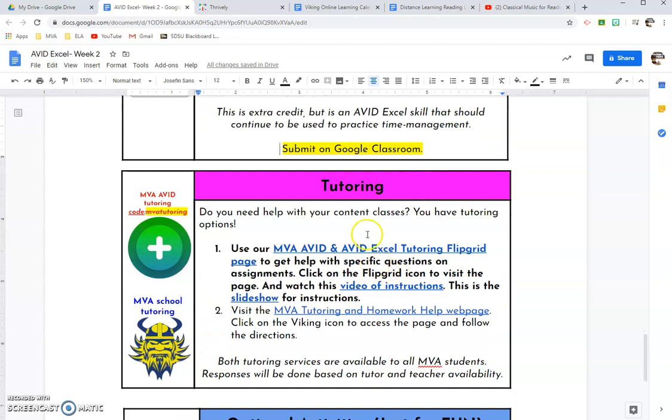Something really important that I want you guys to take a look at when you get a chance is the tutoring section. This is not graded, but this is to help you if you are having trouble with any of your classes and you need help. There are two options that all students right now at MBA have, but we have an exclusive Flipgrid page just for AVID and AVID Excel students for tutoring.